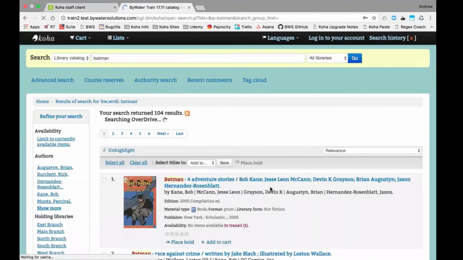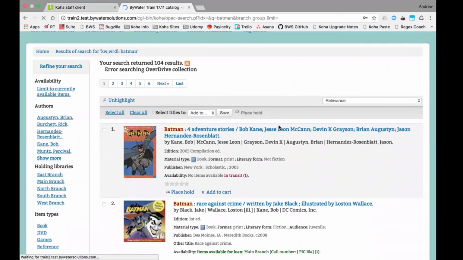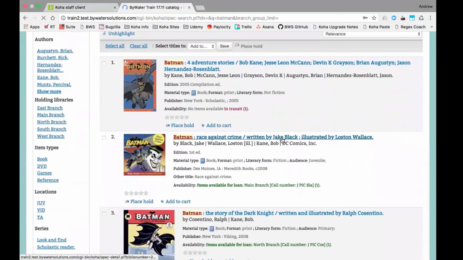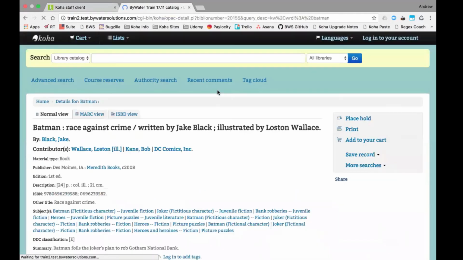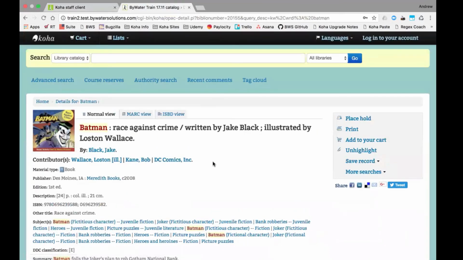Sometimes I feel like I should make more effort to vary the examples I use, but I don't know, I just start typing and Batman's the first thing that I go to every time. I've checked this particular Batman 4 Adventure Stories book out many times.